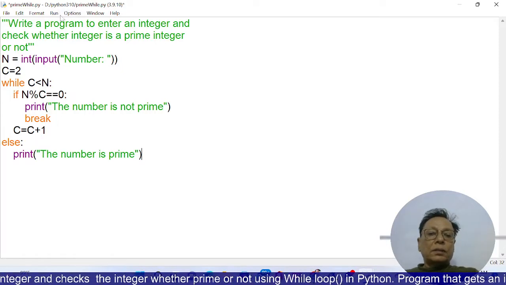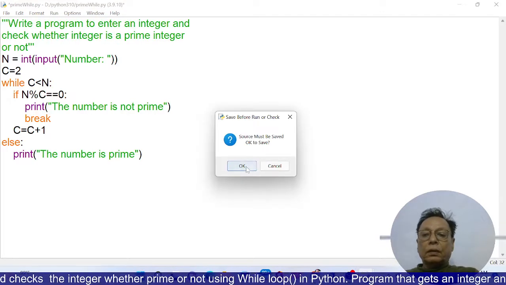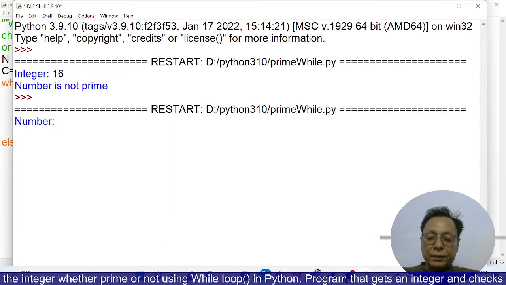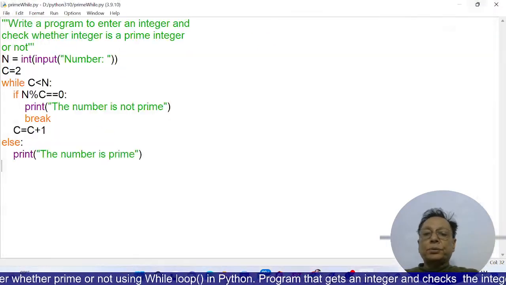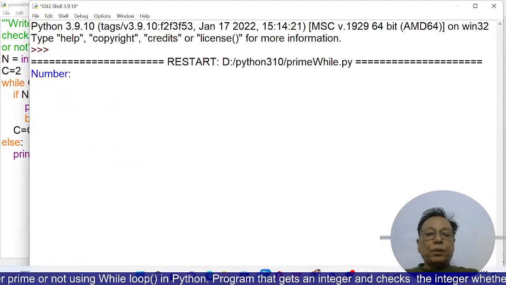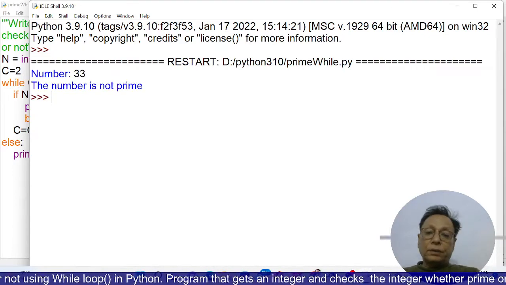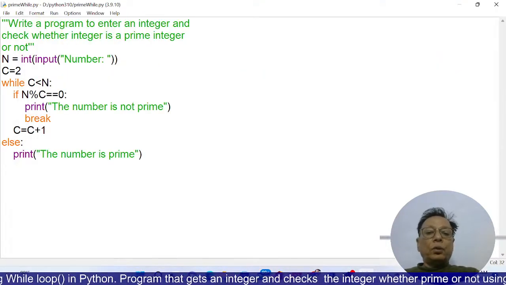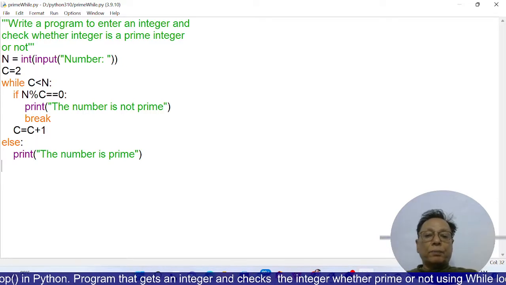So let's run this program. Now it is taking the number. I have entered, say, 31. The number is prime. And again, I am going to give another number to run this program, like 33. It's not prime. So this way, by using the while loop, we are able to check whether the given integer is prime or not.